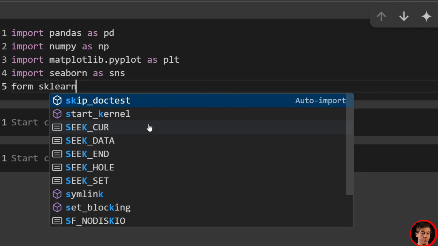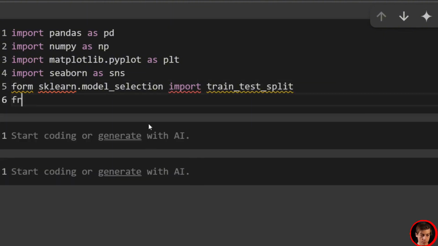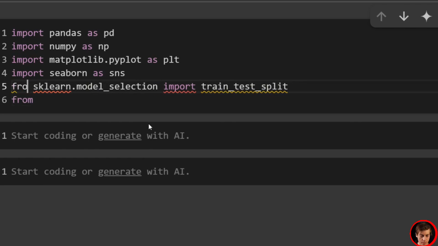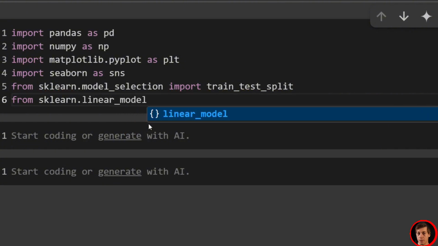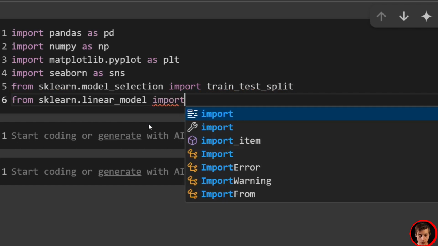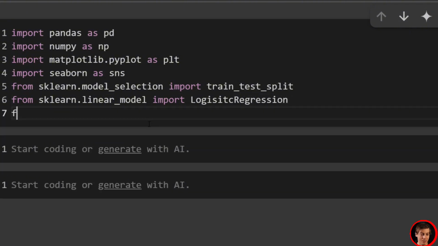From sklearn.model_selection import train_test_split. We're going to go super basic with our model. We're going to say from sklearn.linear_model, and yes, I know there are other models that perform better, but again, keeping it basic for this video, we're going to just import a classic logistic regression. Super easy.